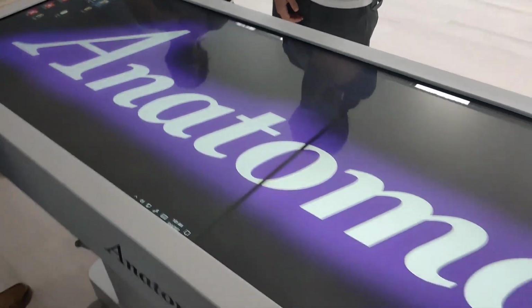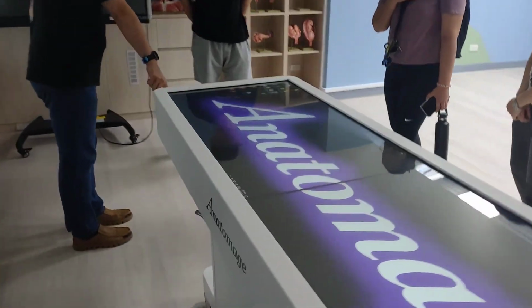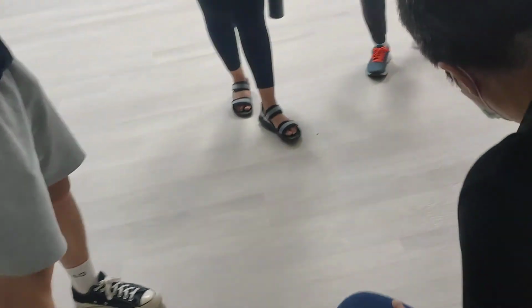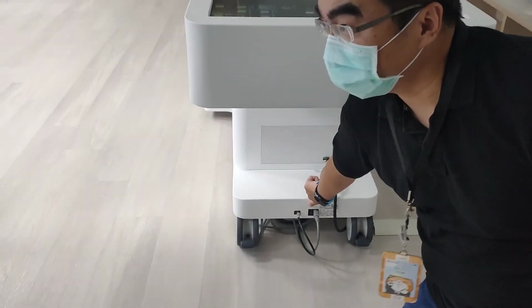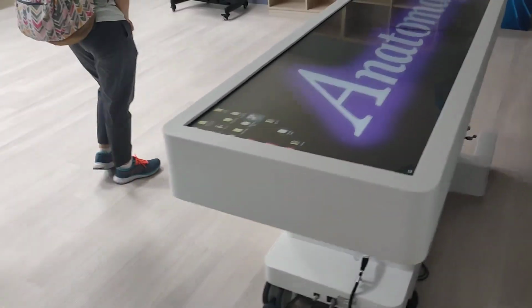There are two steps to turn on this machine. So the first step, can you see the gray cable? The first switch is beside the gray one. You need to turn on this one first. Okay. And the second one is here.